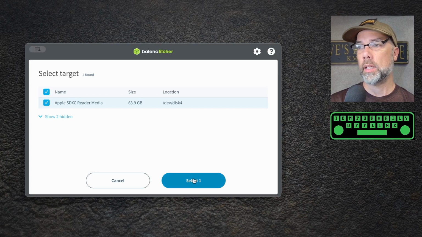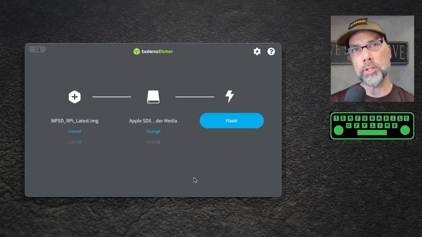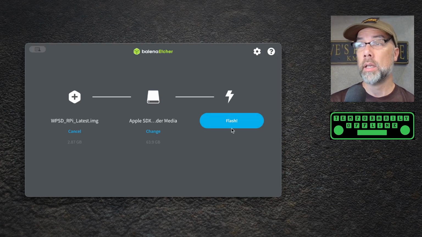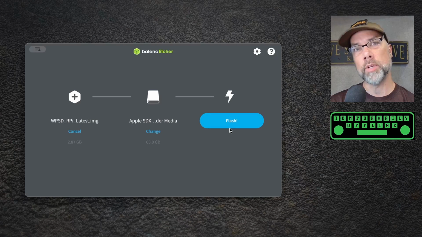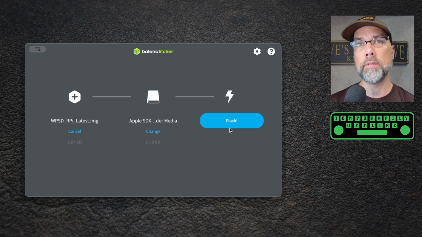So I pick that and I say select one. And you can actually use Etcher to write multiple SD cards at the same time if you'd like to. That's kind of an advanced thing. And then you click Flash. Depending on the speed of your computer, the speed of your SD card reader, and the speed of your SD card itself, this will take some time.